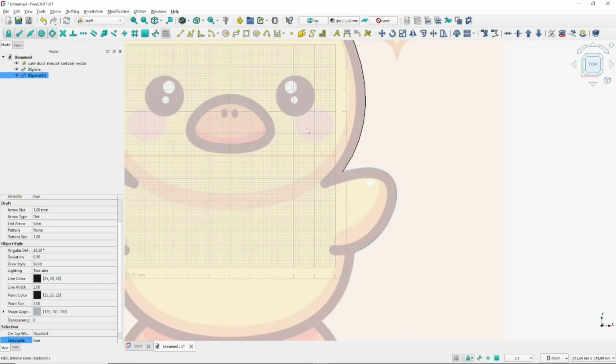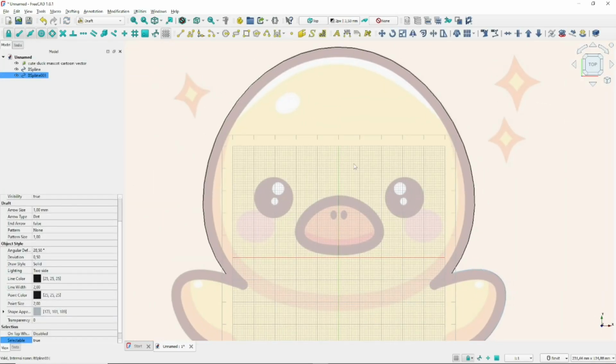Okay, that's it for this basic FreeCAD tutorial on how to use the B-Spline command.